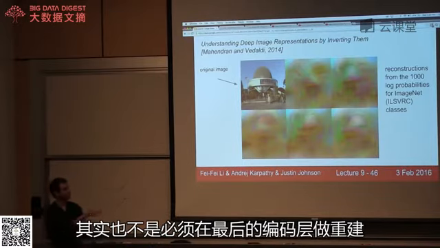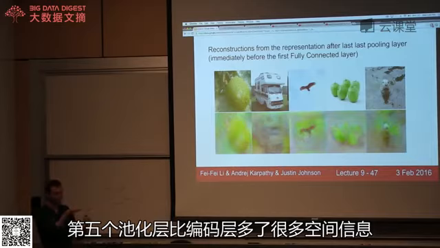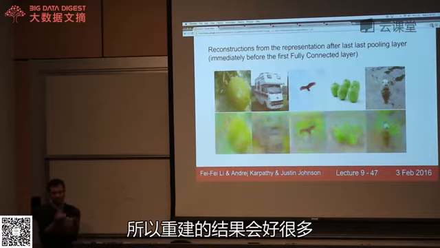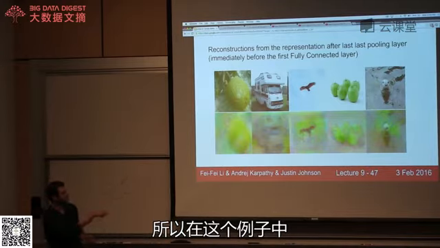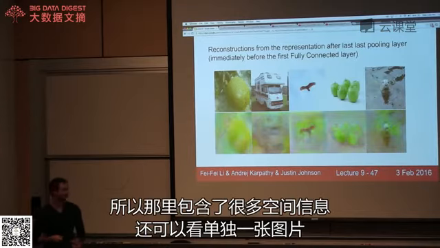You can actually do the reconstruction not just at the final code layer; you can do it anywhere in the ComNet. For example, on the pool 5 layer, which is slightly lower down the network, the pool 5 layer has much more spatial information than the final code layer. And so you can do a bit better job of reconstructing. In this case, for example, the position of that bird is relatively recoverable just from the code. So quite a lot of information is packed in there.